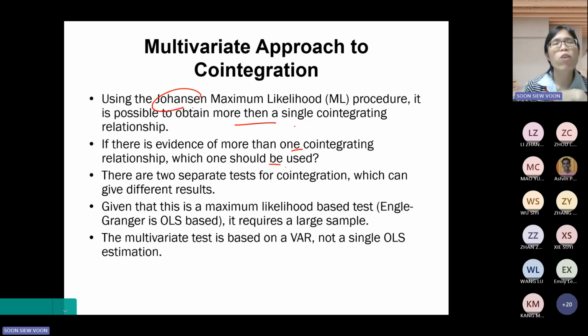Because I'm focused on money demand, if I have two co-integrating vectors, let's say I have three variables: interest rate, income, and money. If I have two co-integrating relationships, which actually is my dependent variable? Is it money supply, or interest rate, or GDP? That's why using this system is a little bit complicated and needs a little bit of caution.